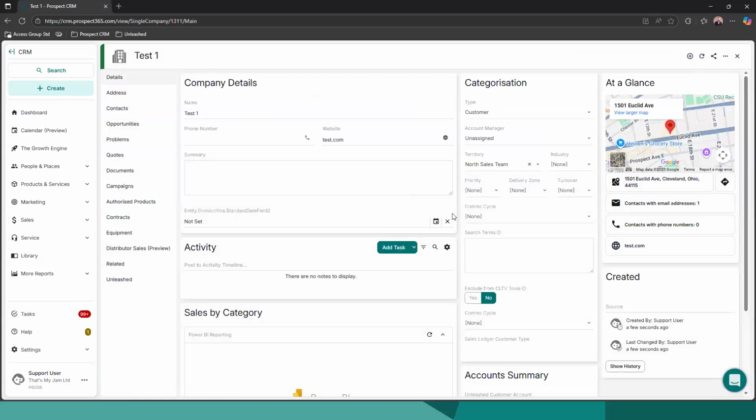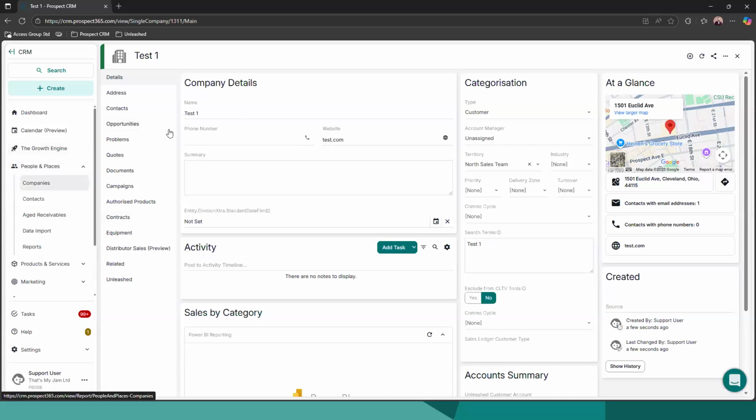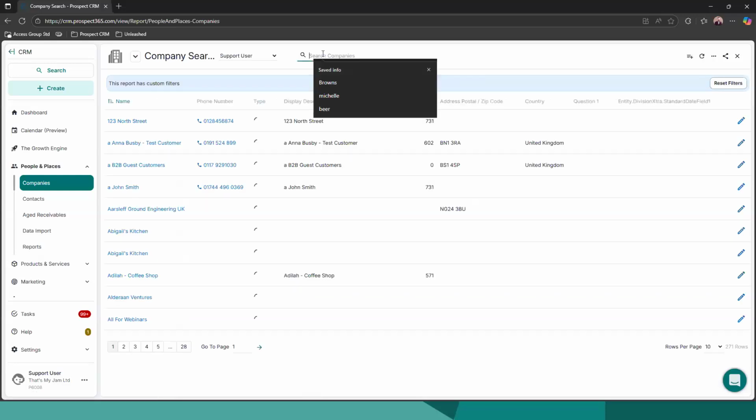At the company level, we also have search terms. This comes in handy, for instance, if a customer has changed his name. You can enter a previous name of the business as a search term. This means you can still find the desired record even if you or other users use the company's previous name. So if I put the name here as a search term, I can simply go on people and places and search for that.